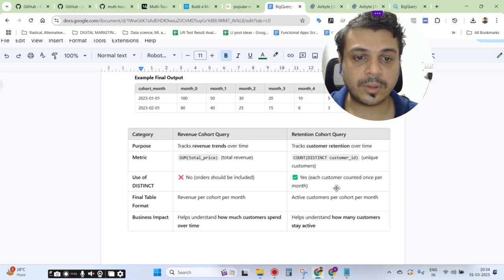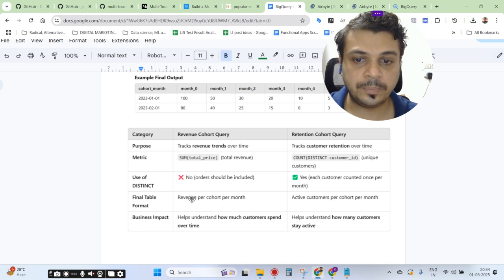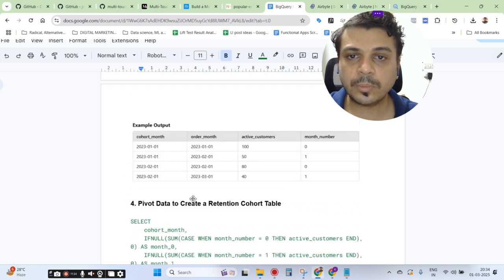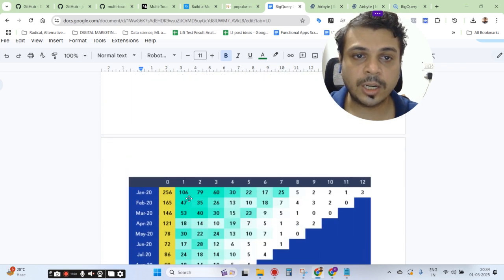Revenue per cohort per month, whereas this is active customers per cohort per month. So this is the major difference, because in case of retention, you are obviously just focusing on the customer IDs. That's the major metric which you can just manipulate in order to get your customer retention. So these are the two main examples that I've shown here.